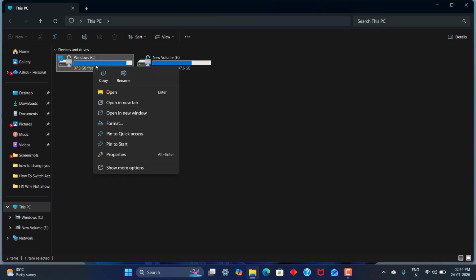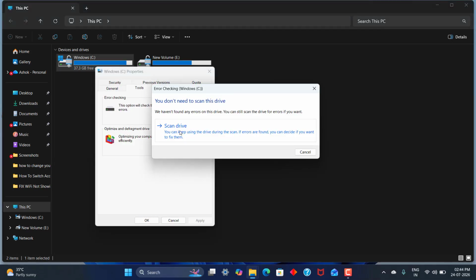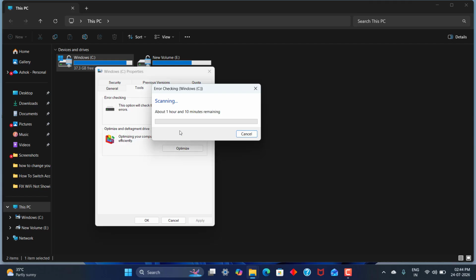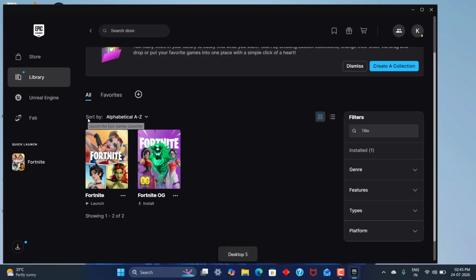Click This PC, click C drive, go to Properties, Tools, check and scan the drive. Once scanning is complete, it will show the message successfully scanned. There were no errors found. Click OK. Then move on with the next step.